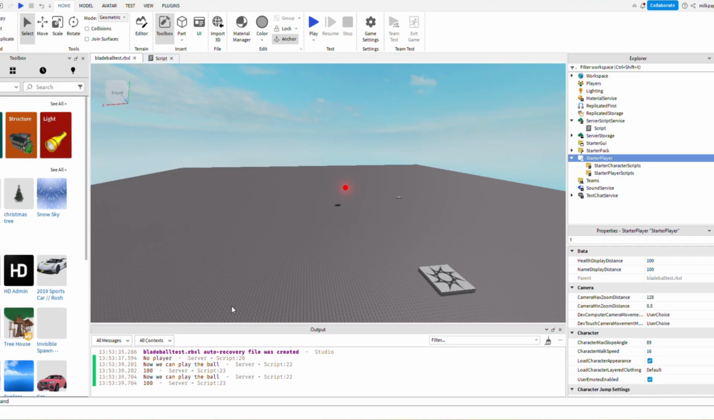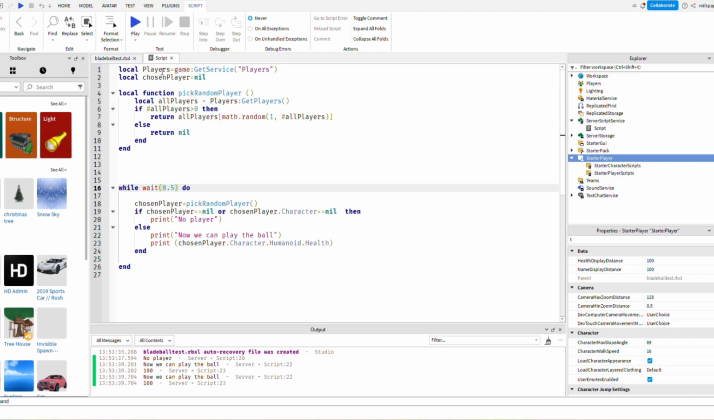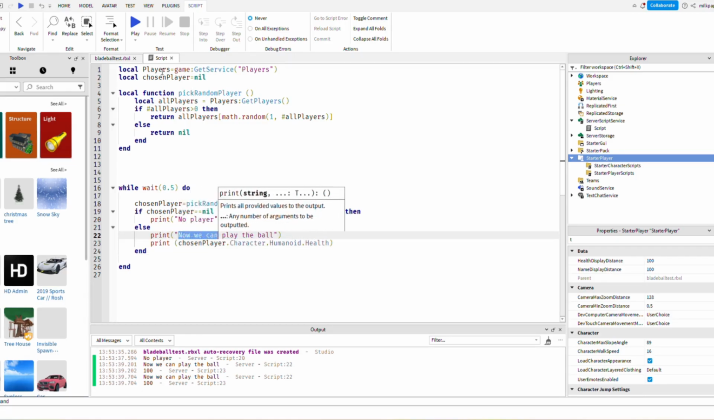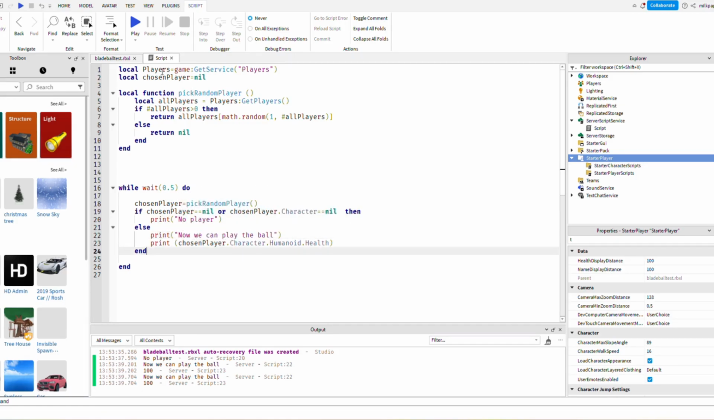For this reason, if we want the script to run in any situation, it is important to make sure that we have a player in the player list and the character of the chosen player is created by Roblox before we start our script of the ball. And this is the video of today. Next time we will play the ball. Thanks for watching. Bye.